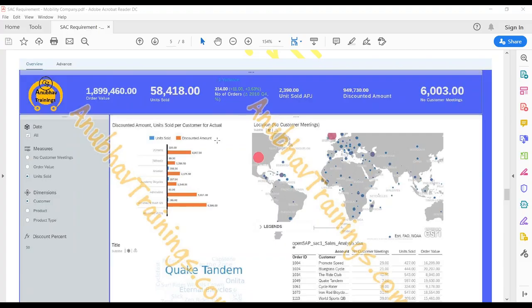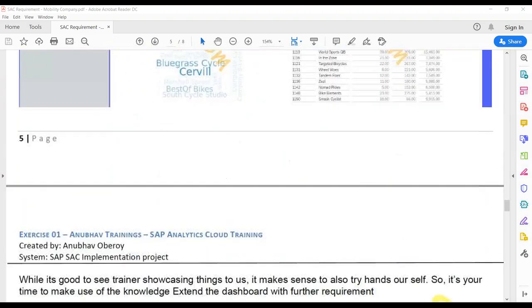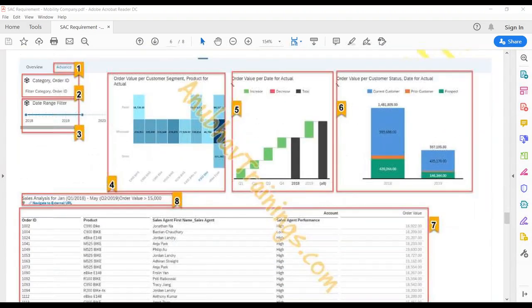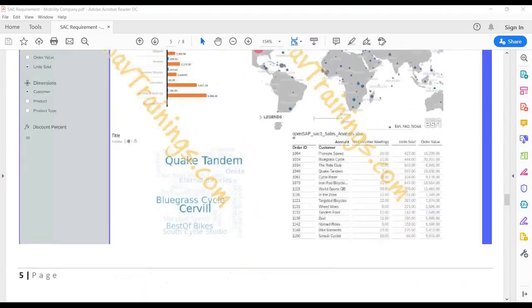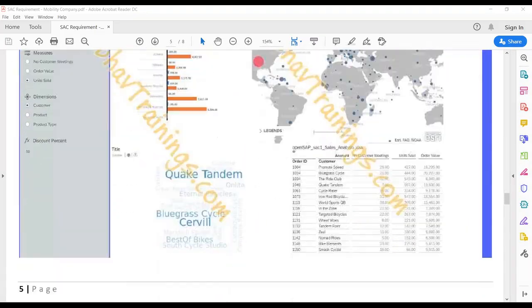Today, first we will look at the solution of the exercise which I've given to all of you to work on. We will look at the solution for this, and then we will go ahead and talk about the next set of features as part of SAP Analytics Cloud BI. So let me get started with the solution of the exercise.